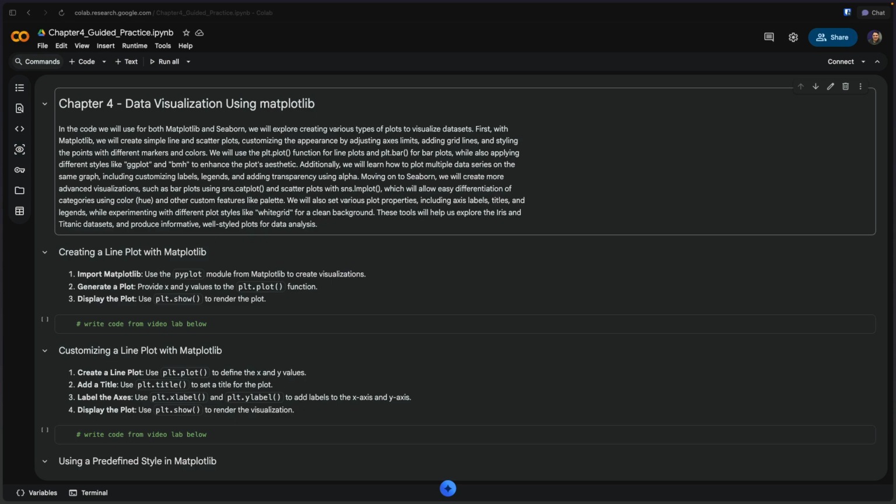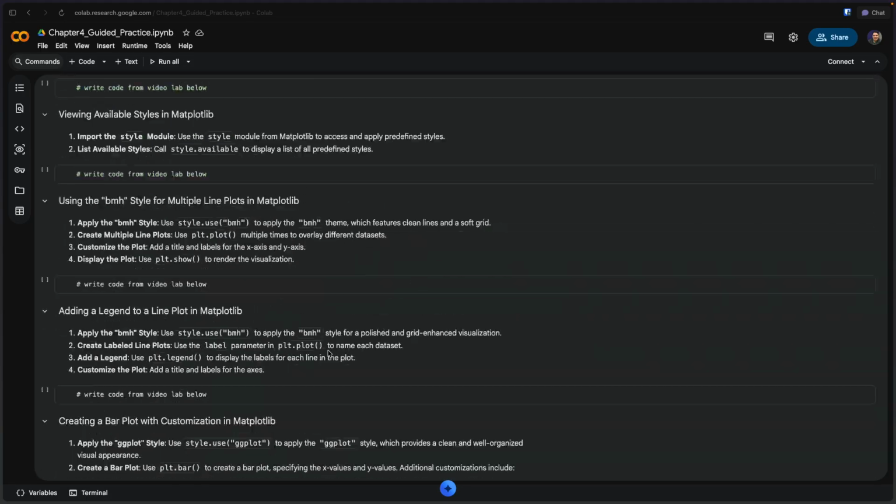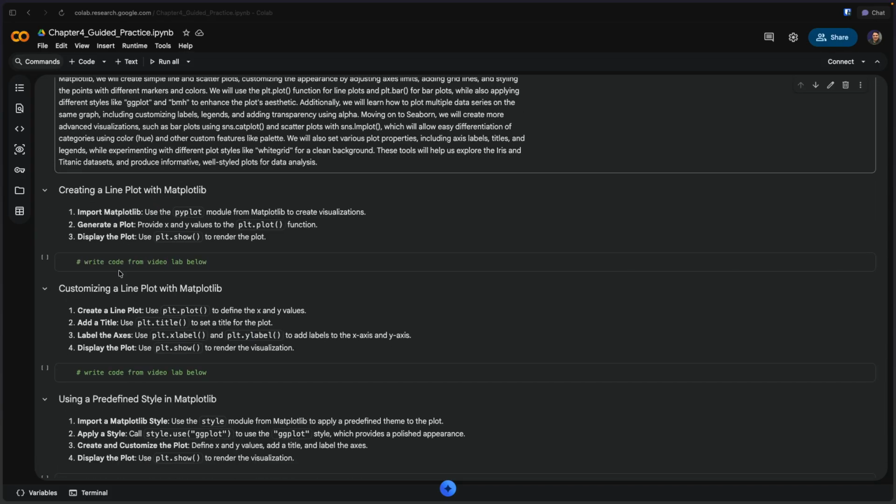Hello, everybody. Let's do the guided practice for chapter number 4. Here we're going to be working with Matplotlib and a little bit with Seaborn to understand a little bit how this actually works or how it's been defined. First it's asking us, this is a fairly short one, but we have more code in one of those sections, to import Matplotlib, generate a plot, and show it.